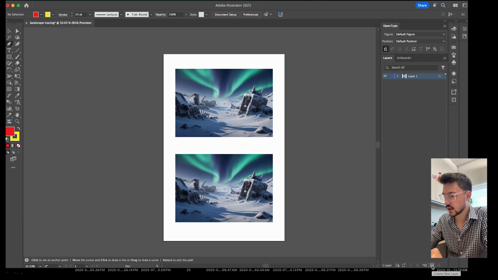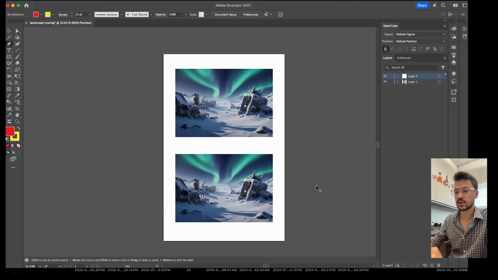The bottom of the square has a little plus symbol, and it says create new layer. If I click on that, now I just added layer 2. So layer 1 and layer 2. As you're tracing your landscapes and building lots of shapes on top of shapes, it's going to be important to organize them and have them on different layers.